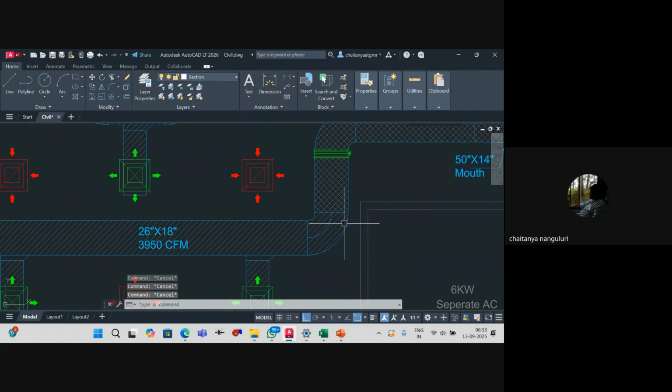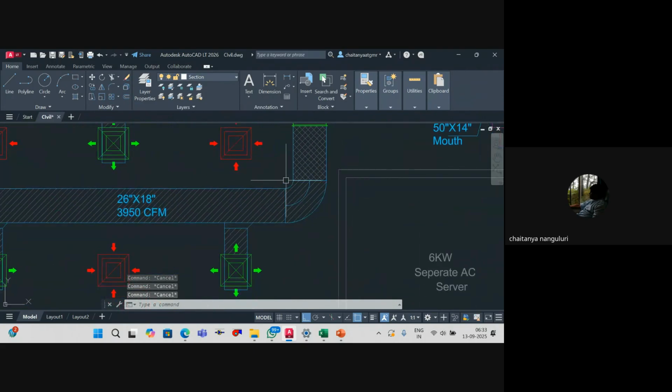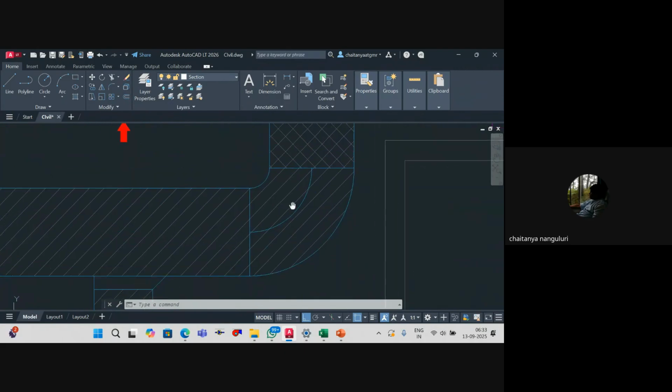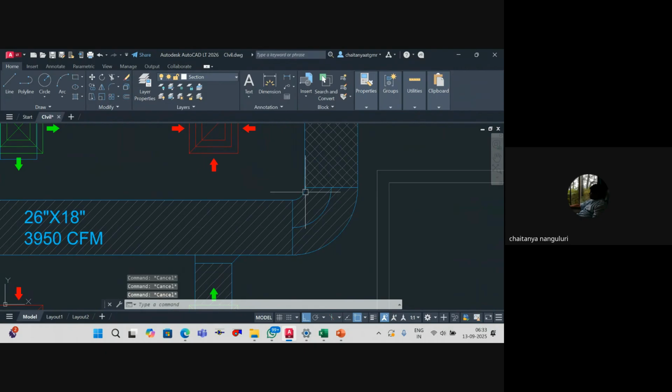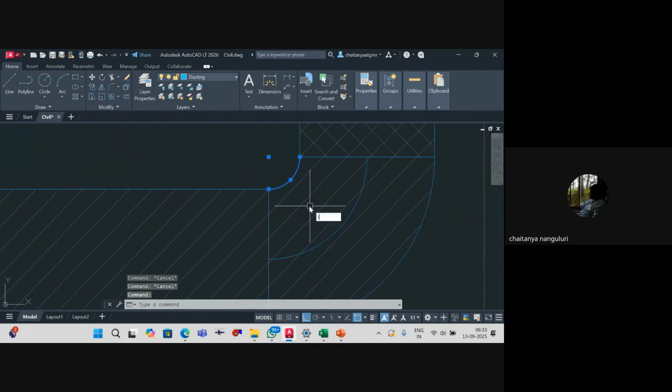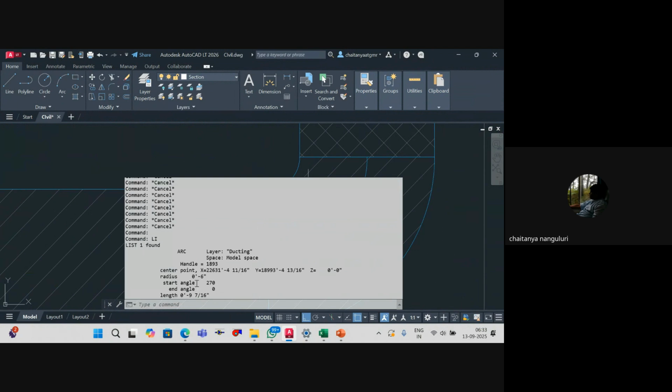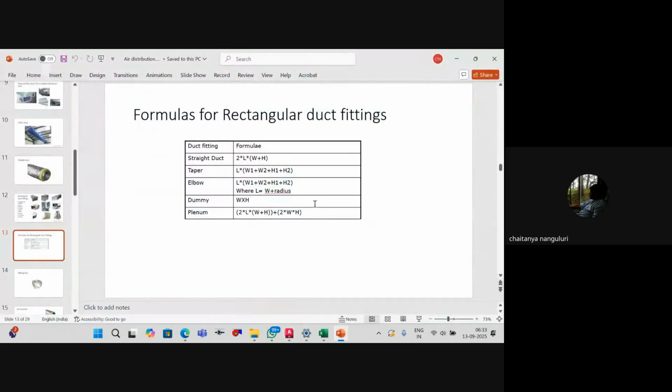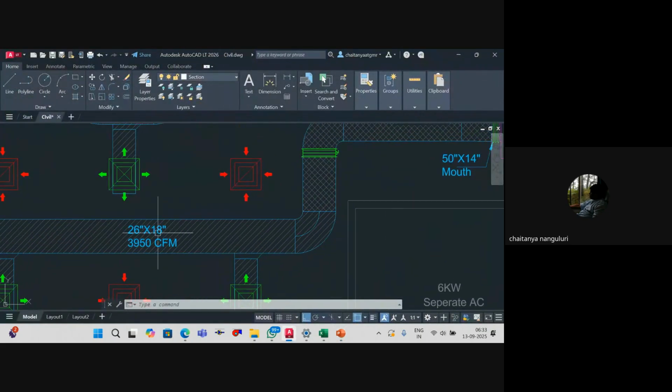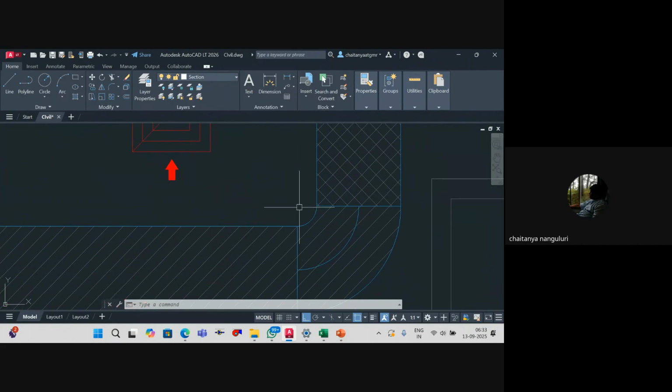Here, what is radius? There is something called inner radius and outer radius. Your approximate length is always equal to your width plus inner radius. The inner radius, whatever you take, is always 6 inches. Understood? So here, L is equal to width plus radius. Width is how much you got? 26 plus 6. You have to take it. Understood or not?